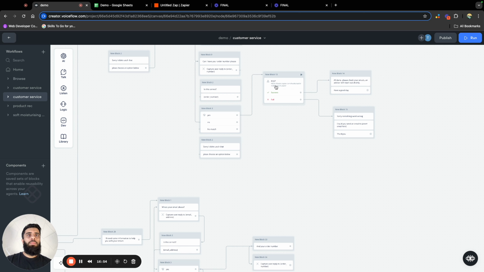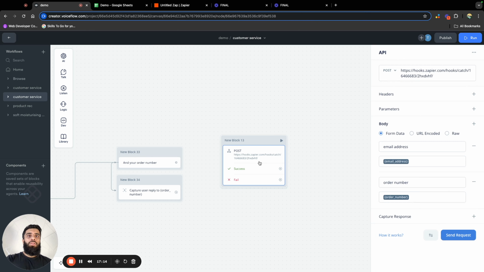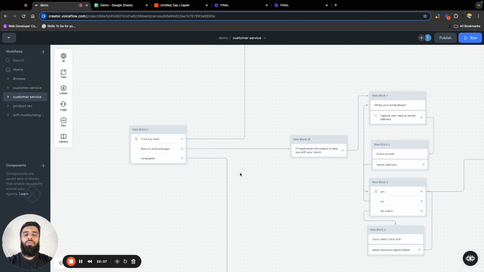Again, that API block that we use further up, just duplicate it. So if you click into the API block, we've already included email address and order number earlier, and so we don't need to make any adjustments here. So now one last thing that we should do is to categorize the type of customer service so that when it comes to addressing the customer service issue, we know what we're dealing with.